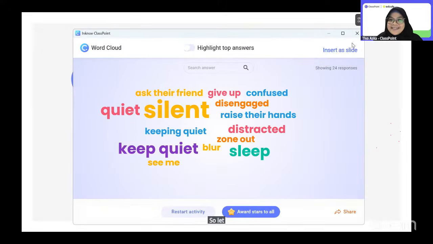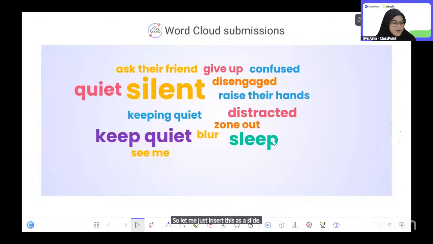So let me just insert this as a slide. So what do they do? They ask their friend, they give up, confused, disengaged, raise their hands, silent, quiet, keep quiet. So it's all about quiet. They don't let us know whether they understand or not, right? And we have to guess. That's hard. Guessing is really hard. Assuming is really hard as well. And more often, they're distracted, zoning out, even sleeping. Okay, blur, or seeing their teacher. What do you mean, teacher? Okay.